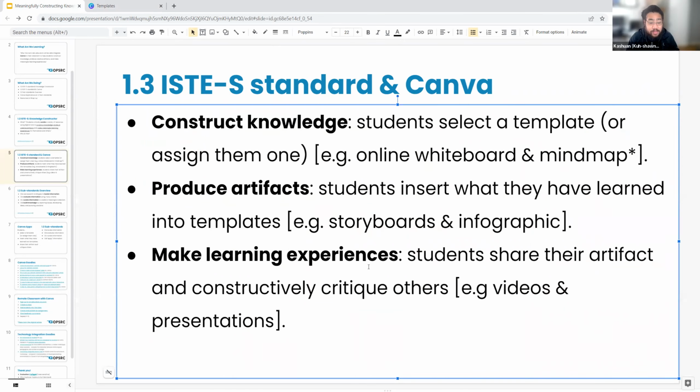And then finally, making learning experiences on here. This is where you need to bring in the audience. This is where, if you're already building that digital citizenship, or you want to create experiences where students are collaborating with each other, I think this standard makes a plea to the other standards. They're saying, hey, come in here. Students should share those artifacts. They should invite critiques coming in.